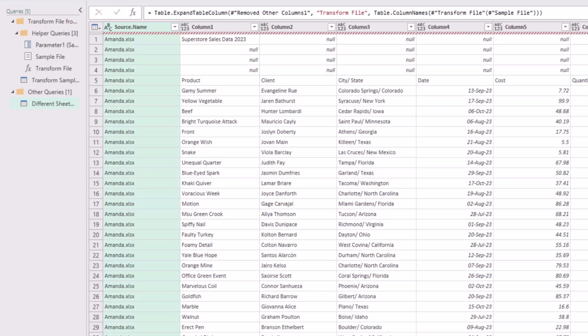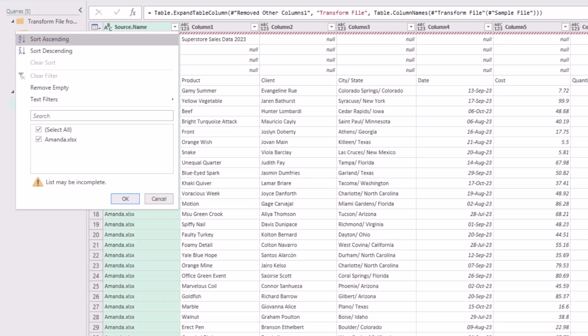But when you see this dotted red line, that means I have an issue. And if I click on the down arrow for the source file, you will see that it looks only at one single file, which is Amanda.